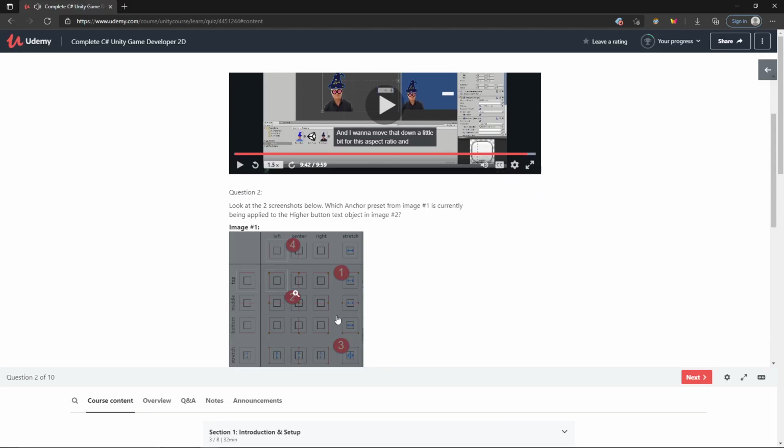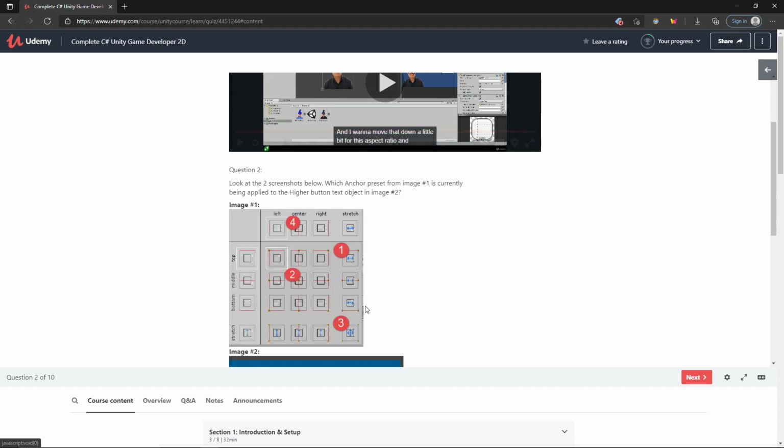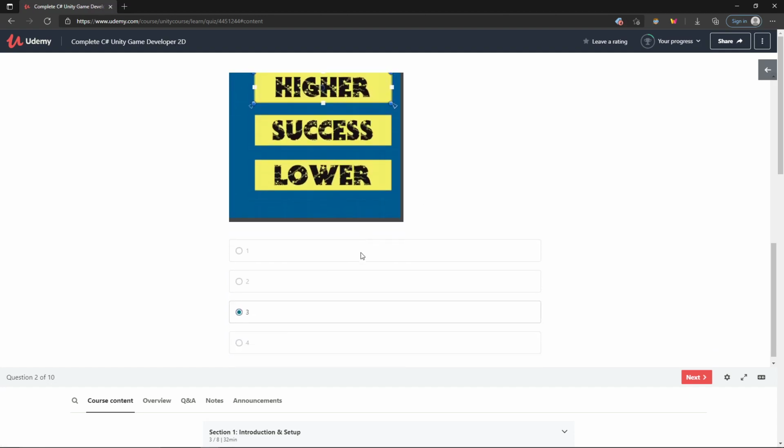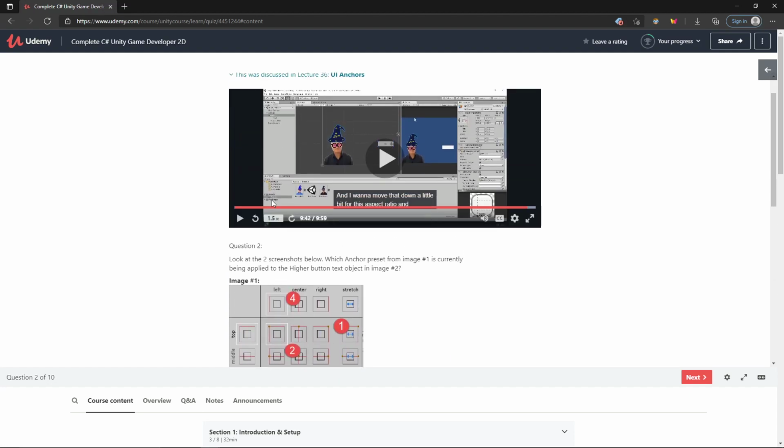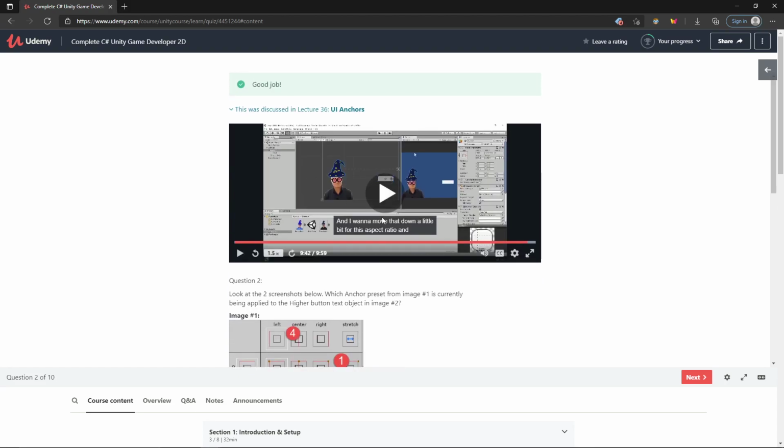Yeah, they moved it towards the right side. They didn't say 3. That's odd. They didn't do stretching. That's kind of weird.